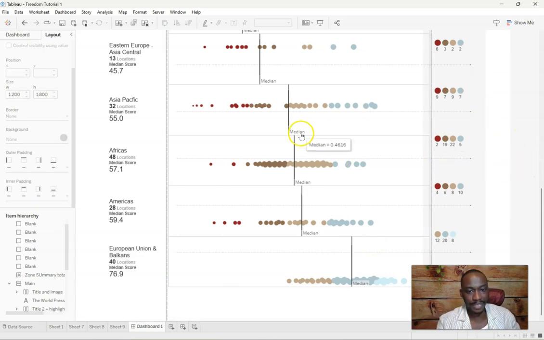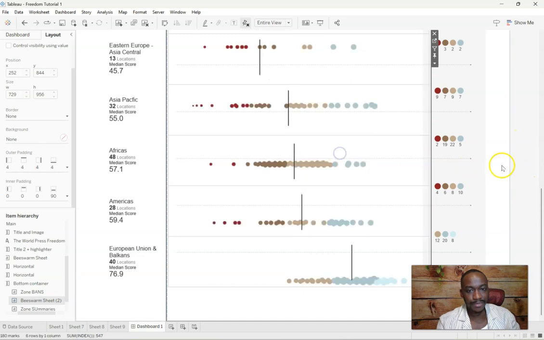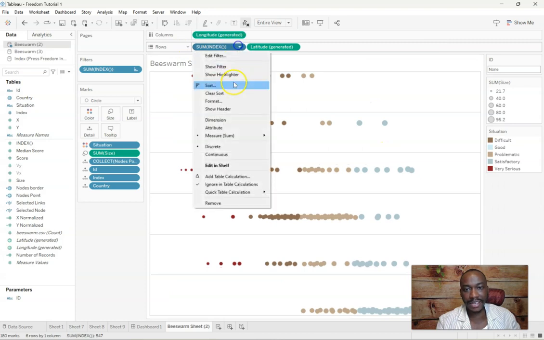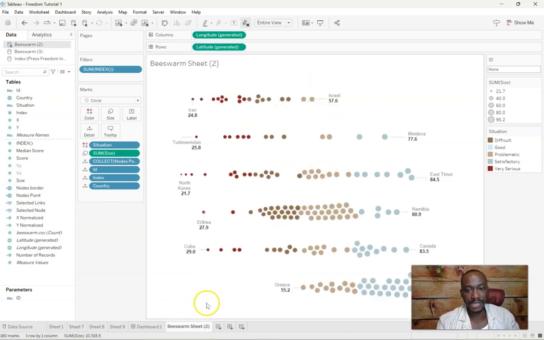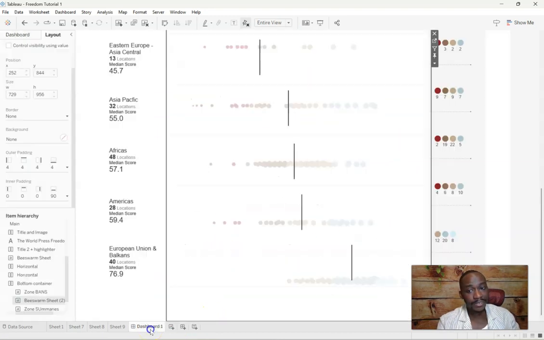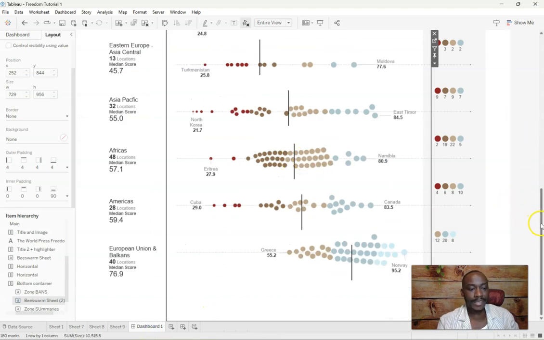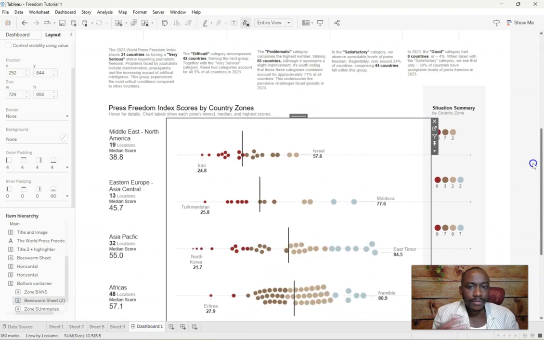And if I right click here and say remove, boom, we got the reference lines. We can go here now, get rid of the index. Now we're back in business. So hopefully when we go back here, boom, now we have everything set up how we want it to.